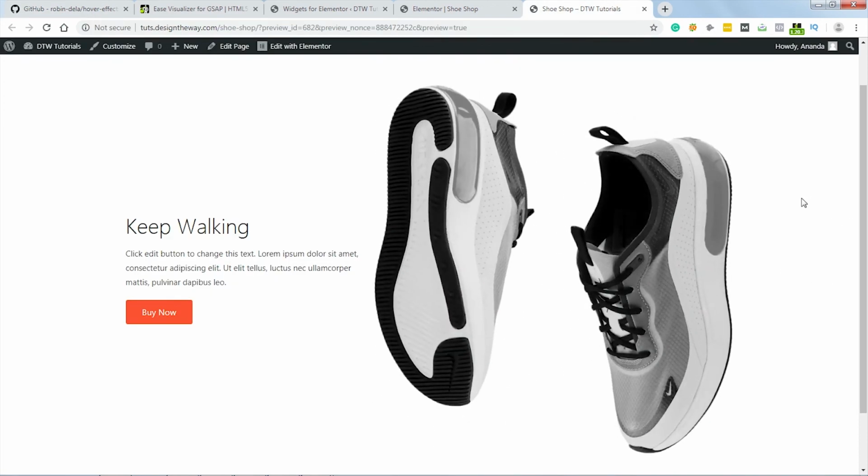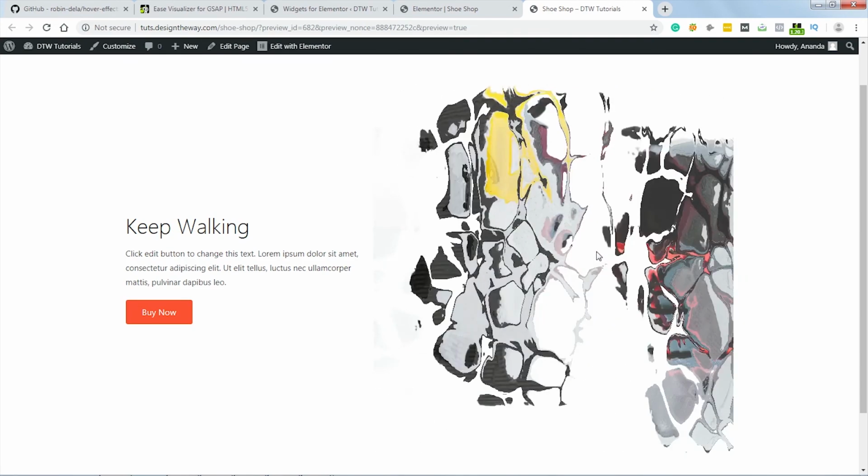So this is how simply you can create your own Elementor widget with unlimited elements. I think it's an awesome plugin which allow you to create your own custom widgets with custom HTML, CSS and JavaScript like this one.